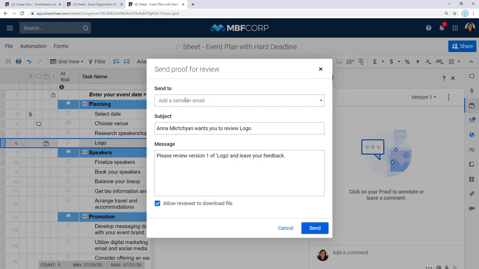And the reason this is really powerful is you can request feedback from users who don't have access to your sheet or who might not be Smartsheet users. They will receive an email, and if they're not a Smartsheet user, the link that they're going to use will actually be outside of your sheet. So you don't have to worry about sharing your entire sheet if you just need them to take a look at a single proof.